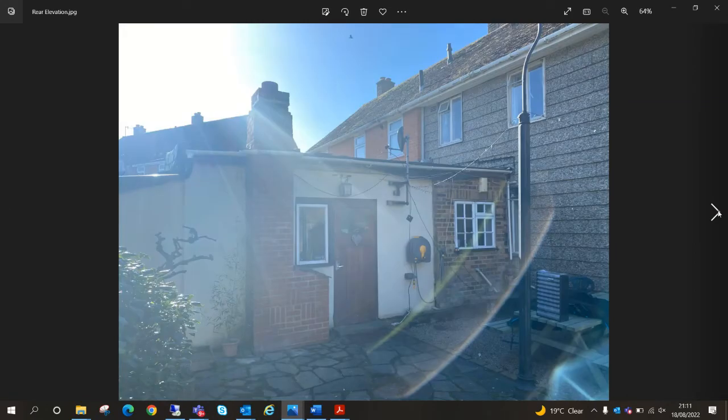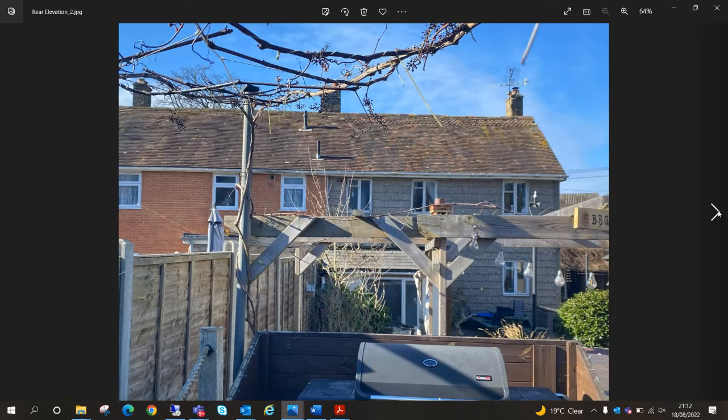This is the existing rear projection. Sorry about the sun on this, but you can see that that's just over 6.5 metres. You've got a small lean-to at the left-hand side of the screen. And the adjacent properties you can see is just beyond the roof there. This is the pair of properties from the rear.